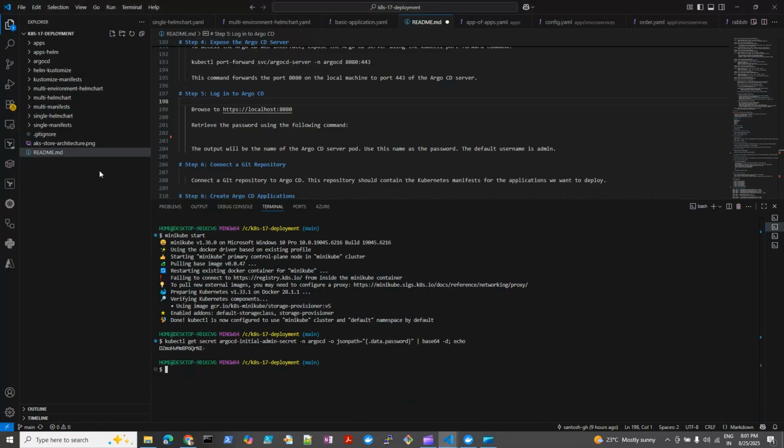The main disadvantage of using this interface is that if we are going to deploy many applications or microservices, for example 50, 60 microservices or 100 microservices, in that scenario it is very difficult to create those applications in the Argo CD interface.